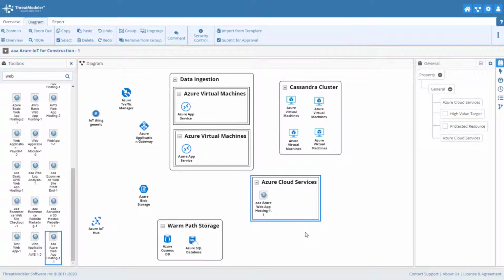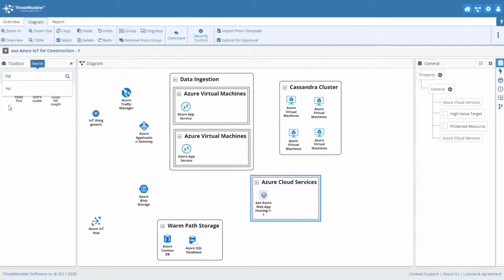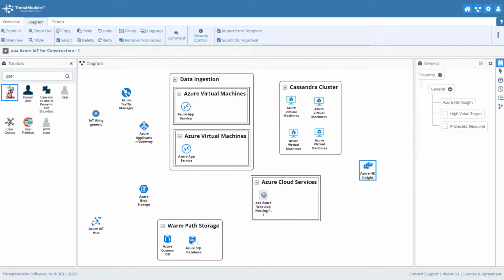Batch jobs for data processing will be initiated on demand by users of the web application. The batch job will run in Apache Spark on HD Insight, with the analysis stored in the Cassandra cluster. And finally, we should add a component for our web app end users and analysts.